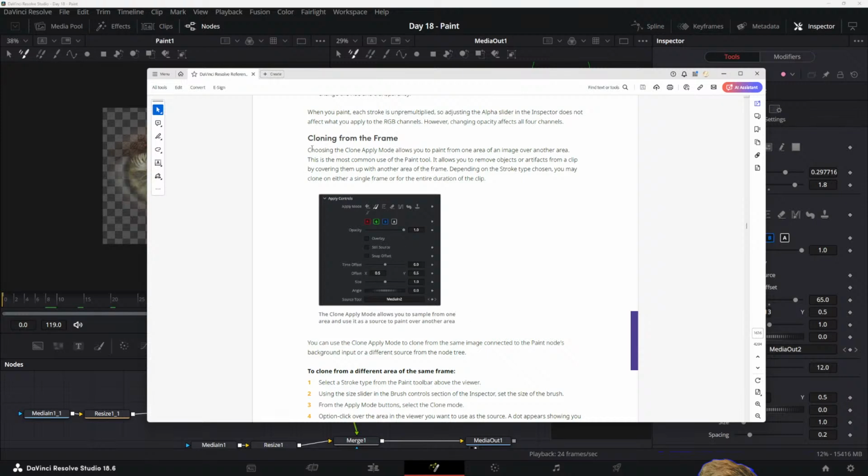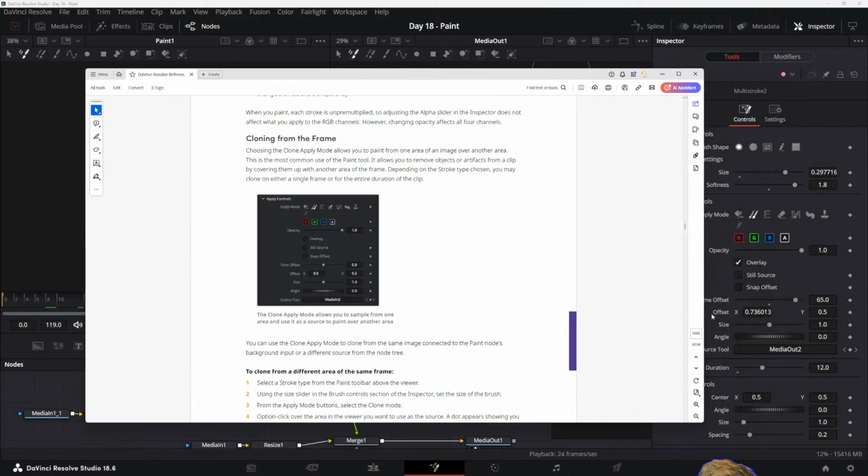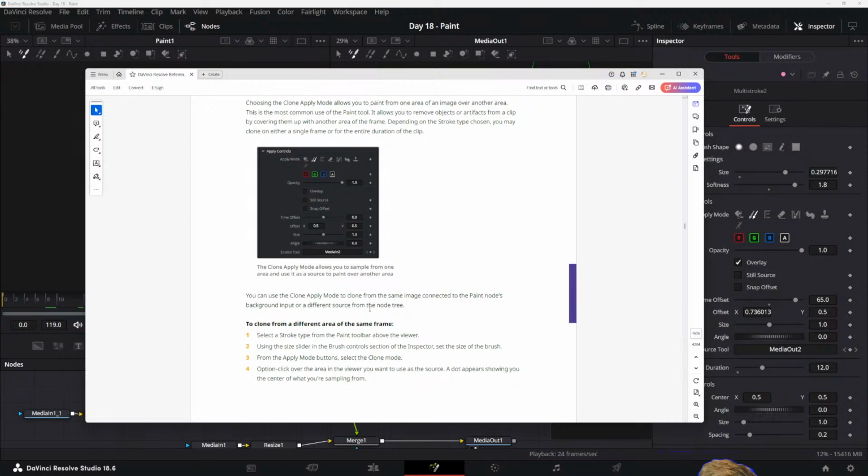So the cloning from the frame. We kind of experimented right there. Starting to get an idea of how to hook this up, how to get a reference point going. And you can apply the clone mode to clone from the same image connected to the paint node's background input or a different source from the node tree.